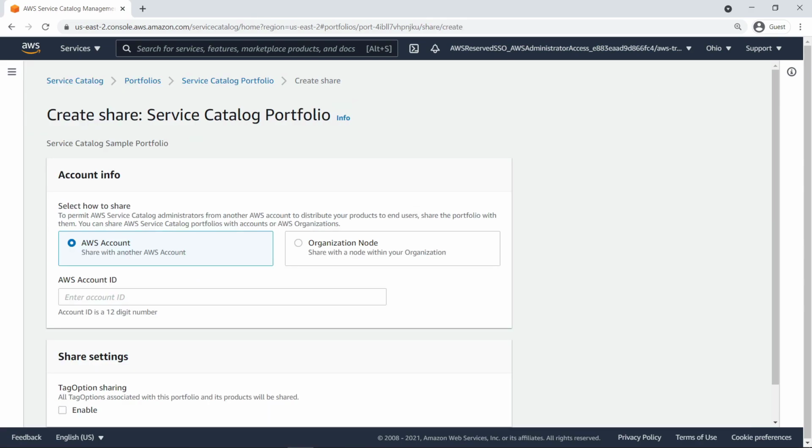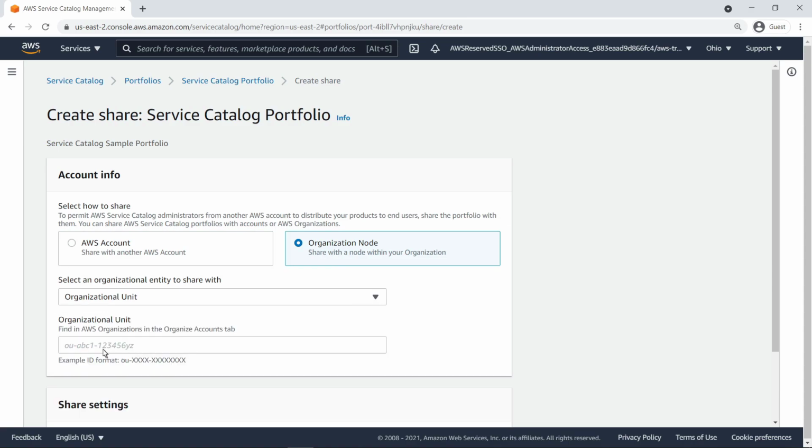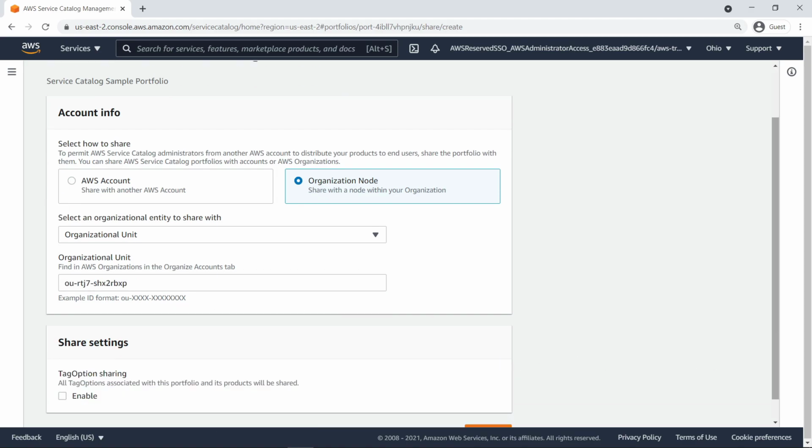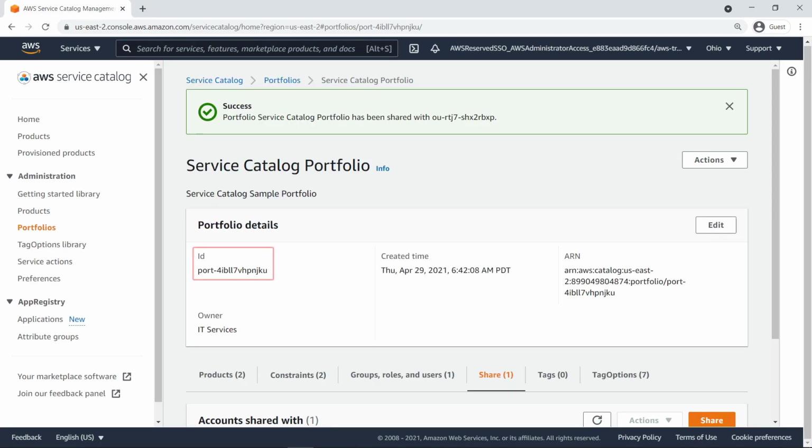We'll share the portfolio with an Organization node. The node we're sharing with is an OU. Let's paste in the OU ID we copied earlier. We'll enable tag option sharing and proceed. Note that any recipients must be in possession of the portfolio ID in order to import a shared portfolio into their account. The portfolio has been successfully shared.